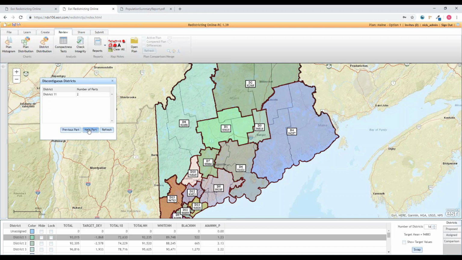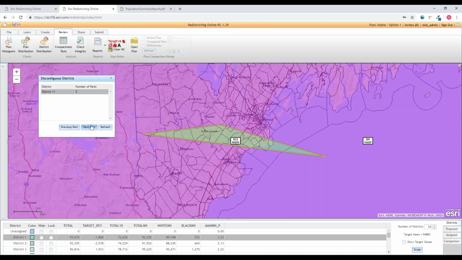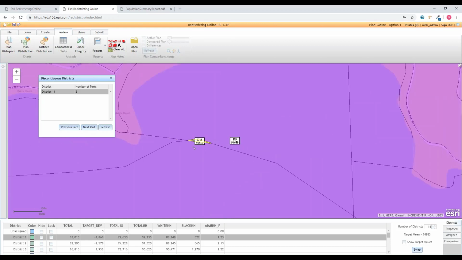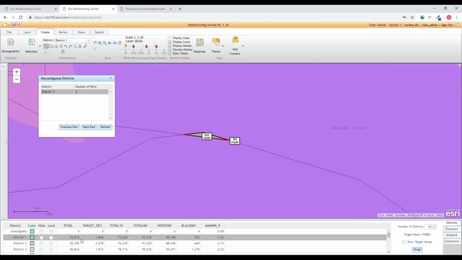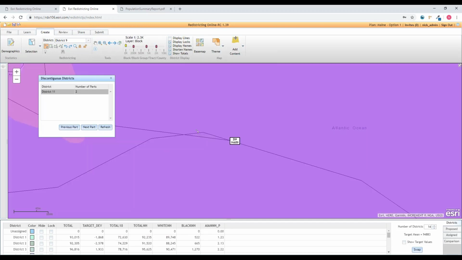So if I hit next part here, it'll first zoom in on the largest part, which is going to be District 11 itself. And then hitting next part again is going to take me into, you'll see there is a very small sliver, if I zoom out, very tiny sliver in District 9 that is still District 11. So I can remedy this by coming down to the District 9 and selecting it. And now that sliver has been checked. So if I refresh this, now the discontiguous districts is gone.